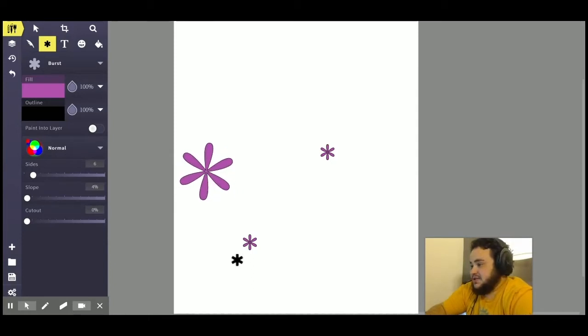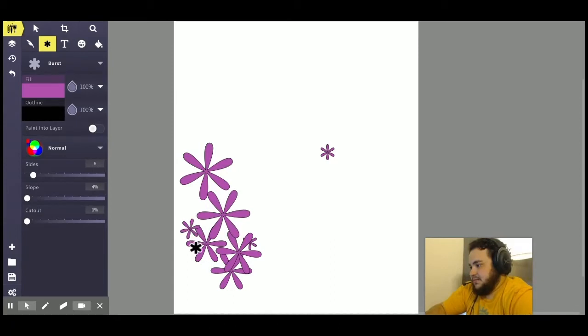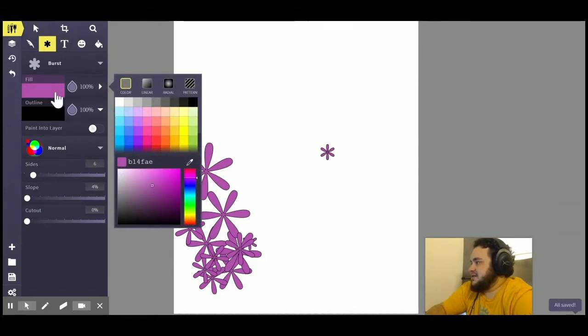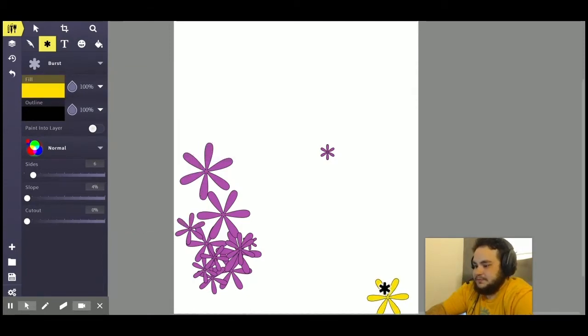But first, let's just make a bunch of little flowers here. And I'm going to make all different sizes. And I think I want to have some in a different color, so I'm going to go over here where it says fill, and I'm going to do some yellow.